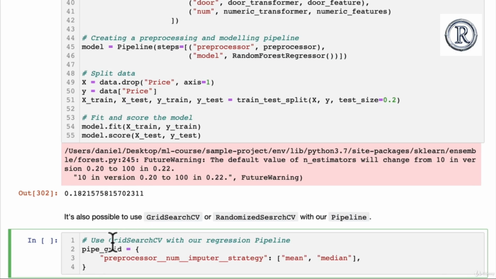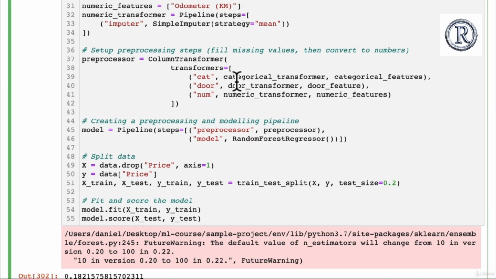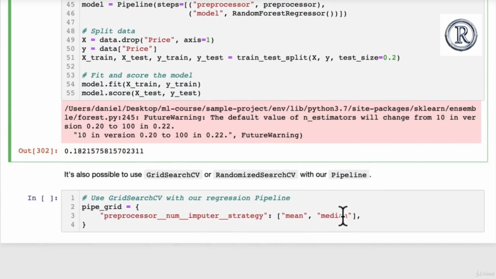So let's step back through. We go preprocessor, yep, this one. Then we go up here, preprocessor, yep, num, okay. Then we go up to num, which is numeric transformer. Then we see imputer, yep. And then we're going to adjust strategy. Okay, so that's the parameters for that.